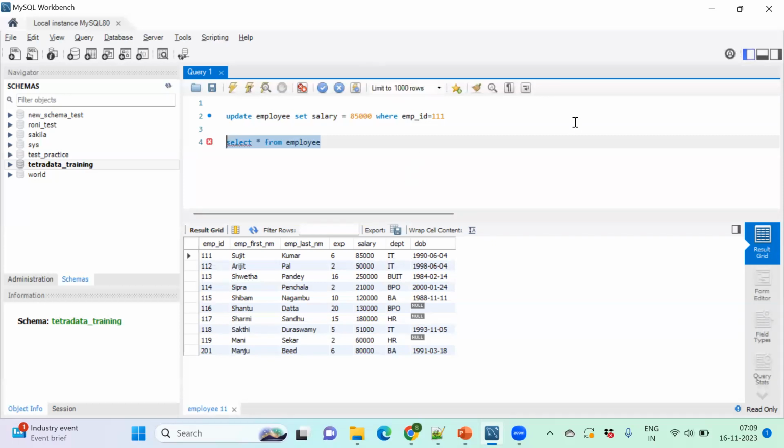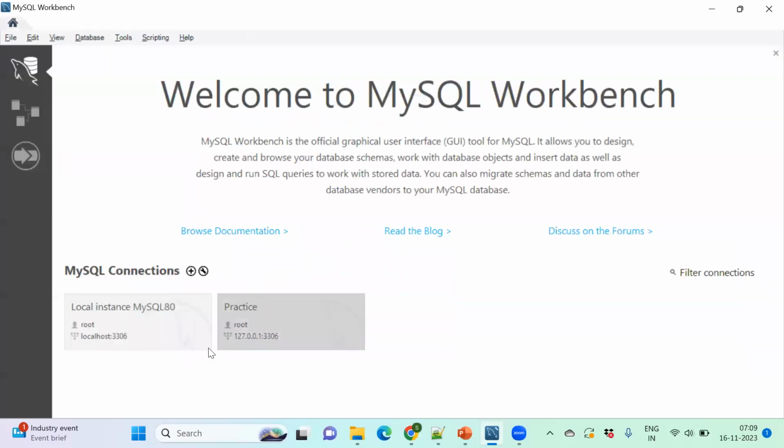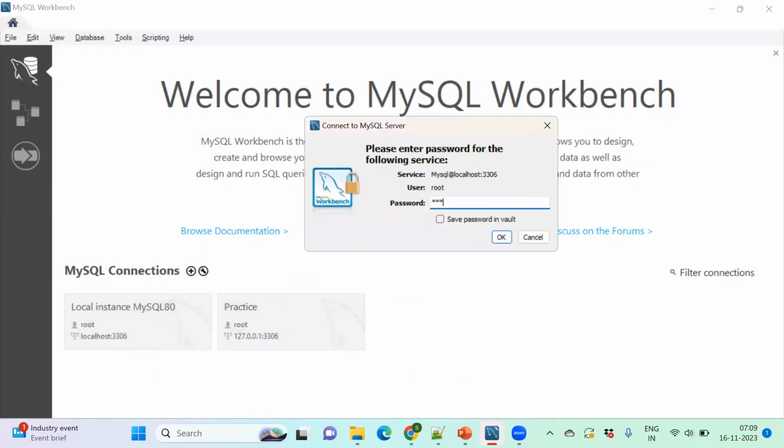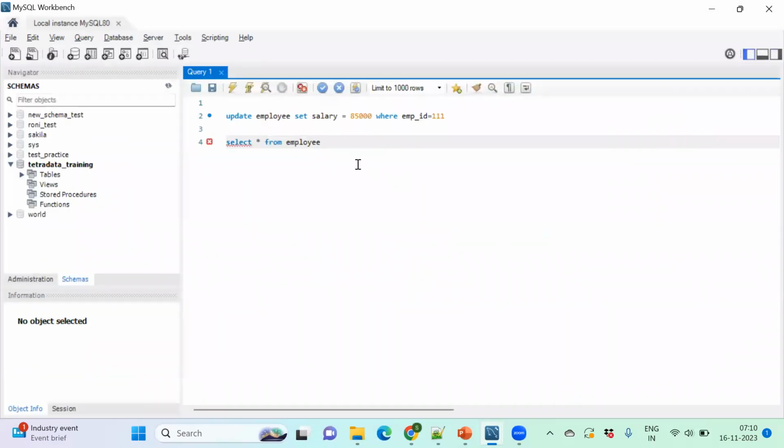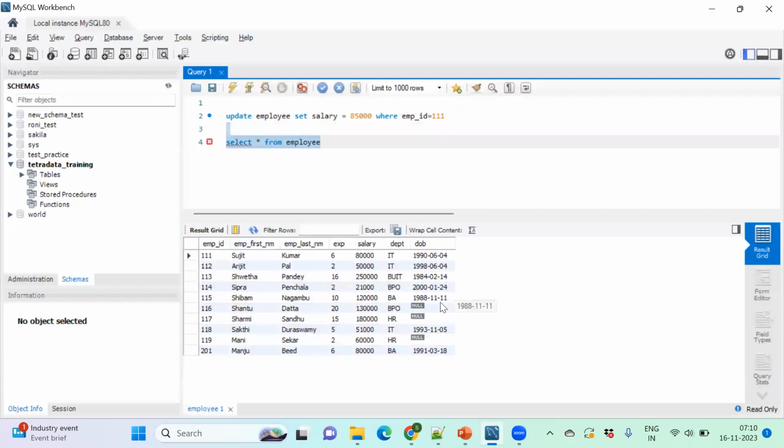But if I do not save it, if I log out of the instance and log in again over here, let me run this. You can see for employee ID 111 the salary was 85,000, but it is now 80,000 only, because whatever changes or transactions I made there are lost.